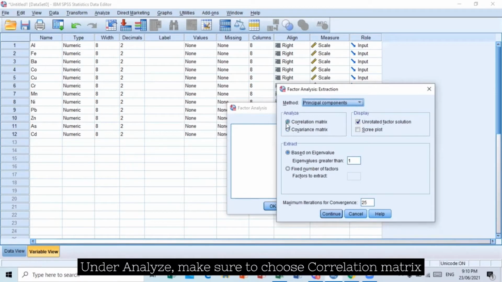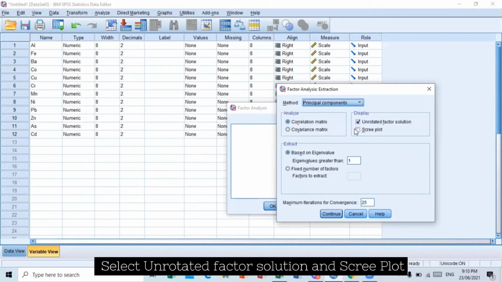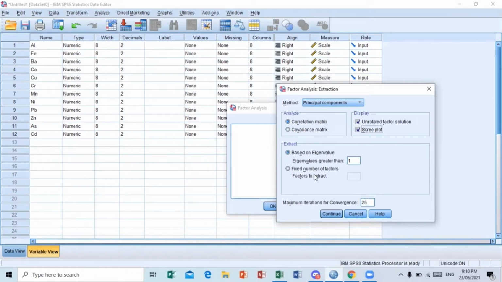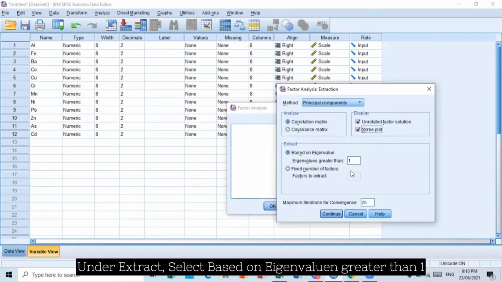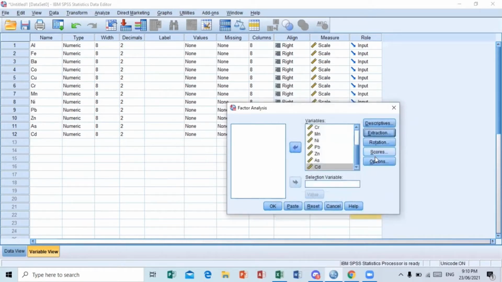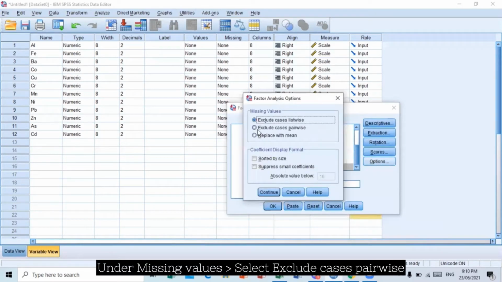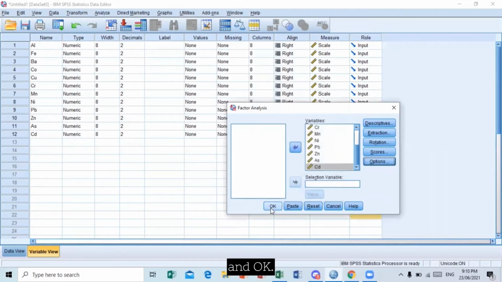Under Analyze, make sure to choose Correlation Matrix. And under Display, select Unrotated Factor Solution and Scree Plot. Under Extract, select based on eigenvalue greater than 1 and then click Continue. Then, click at the Option button. Under Missing Value, select Exclude Cases Pairwise. Then click Continue and OK.